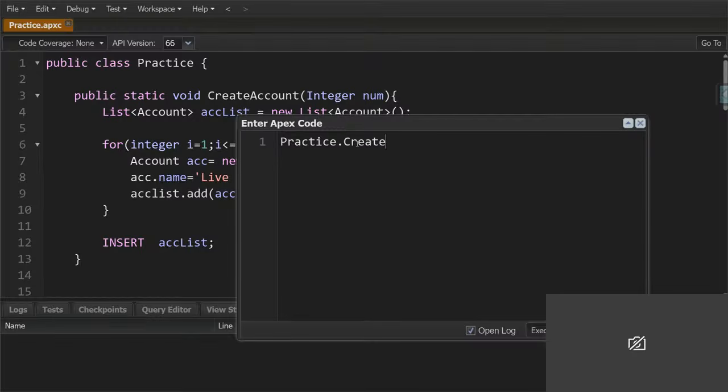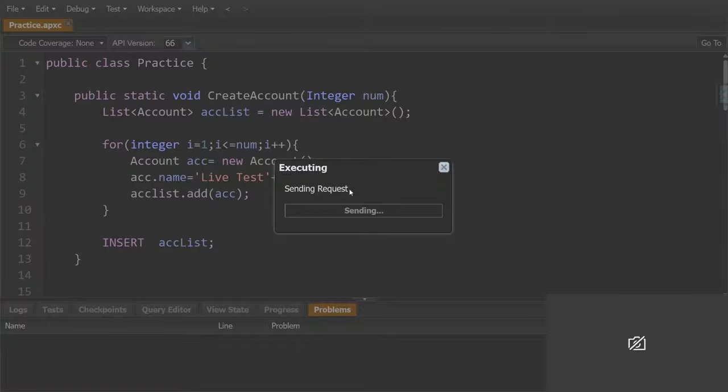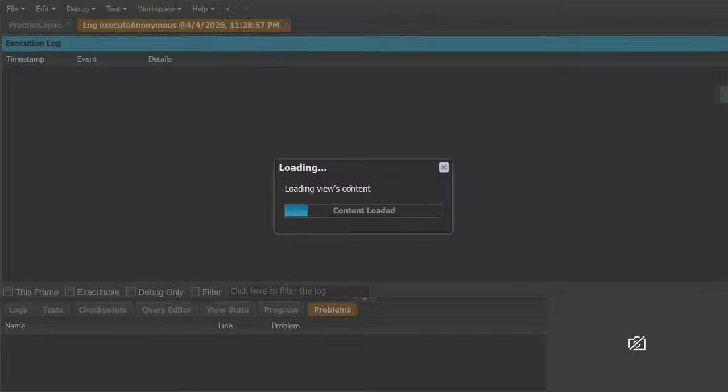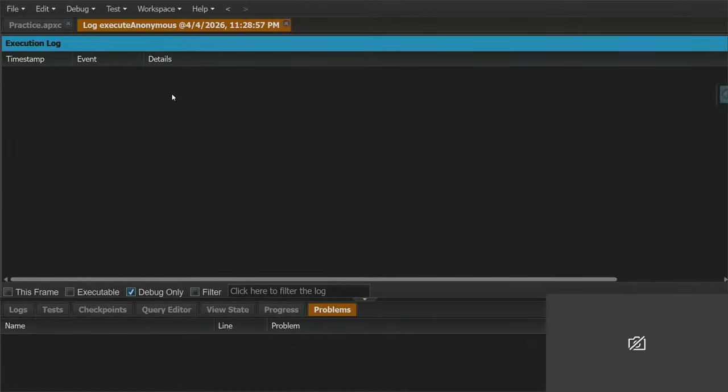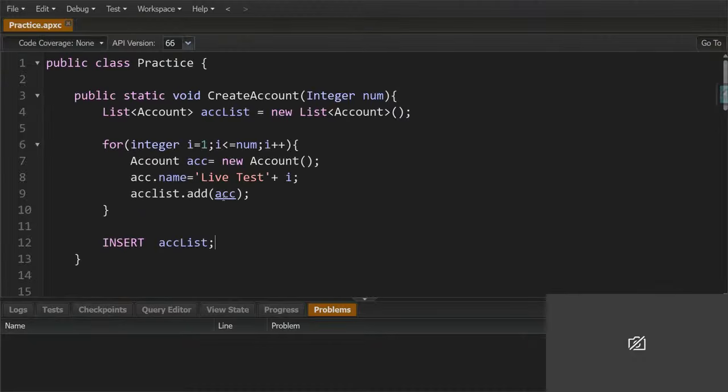So create account, in that how many accounts we want to create, suppose 9. So that loop will be running up to 9 times and create this. And we have not printed anything on the debug, so there will be nothing. So it is a normal thing.